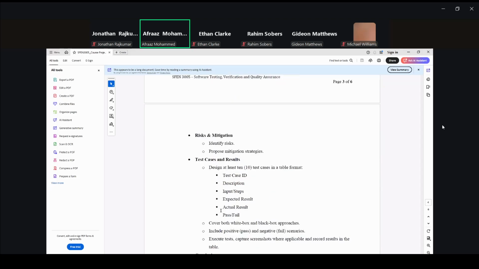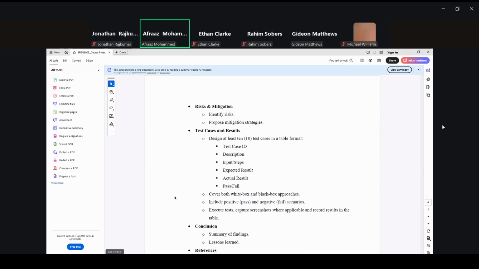After that you're going to do, well, this is one of the major parts of it. This is the test cases and results. For this part, you are going to document test cases. I say at least 10 test cases. You could do more if you want, but I want 10 well-documented, solid test cases for the application, and ensure it is in a proper format.